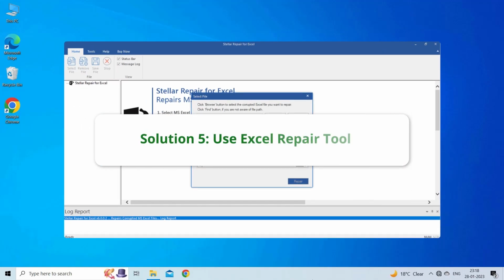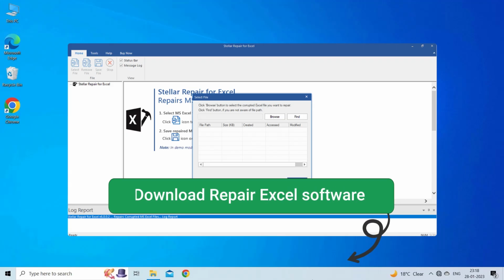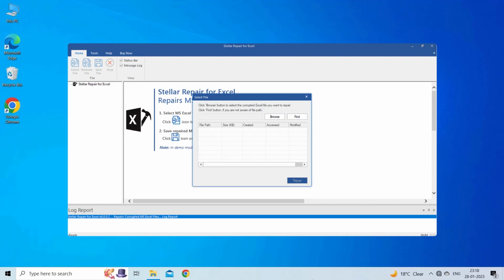Solution 5, use Excel Repair Tool. If you are looking for a quick way to resolve this error, then you can download the Excel Repair Tool by clicking on the link given in the description box. This software is designed with an advanced algorithm to repair all sorts of damages, corruption, and errors in the Excel file. Therefore, just try it and see how it works.